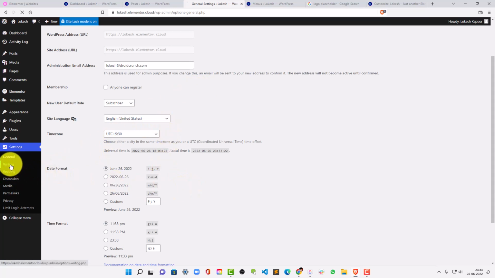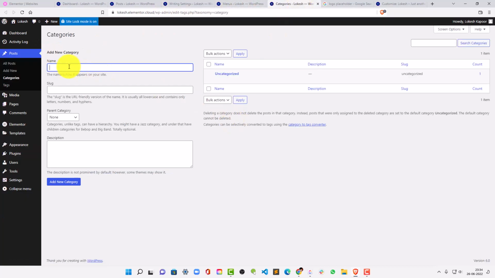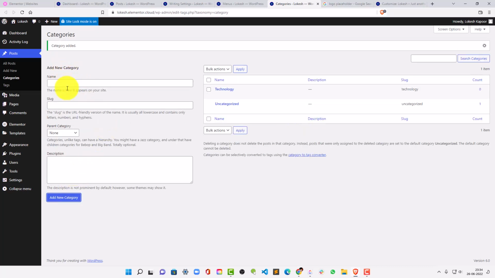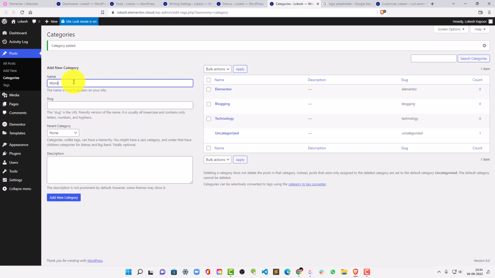So in writing you can find all the stuff about your writing settings, like the default post category you can set. I don't have any categories yet apart from uncategorized, so that's why it's not showing any category. But if you have more categories, you can add more in the post. I will add a new category called technology. I will add a new category called blogging. I will add a new category called Elementor. I will add a new category called WordPress.